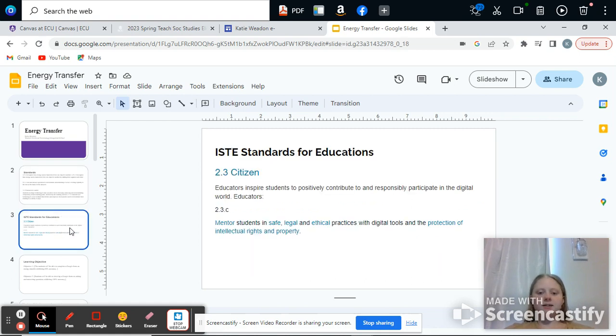The ISTE standard I used was 2.3 Citizen, which is educators inspire students to positively contribute to and responsibly participate in the digital world. Mentor students in safe, legal, and ethical practices with digital tools and the protection of intellectual rights and property.